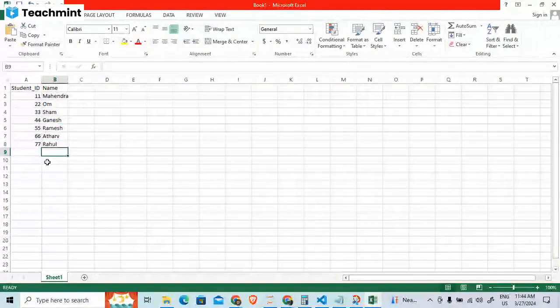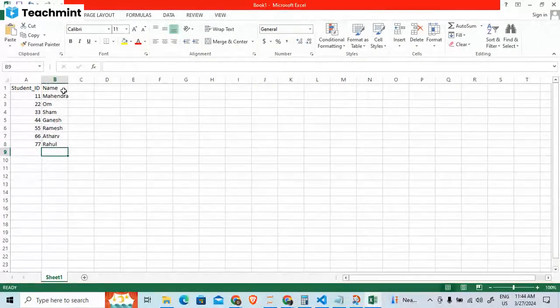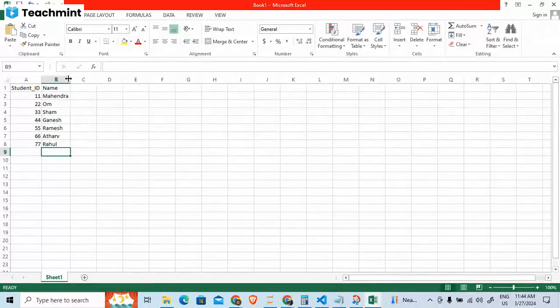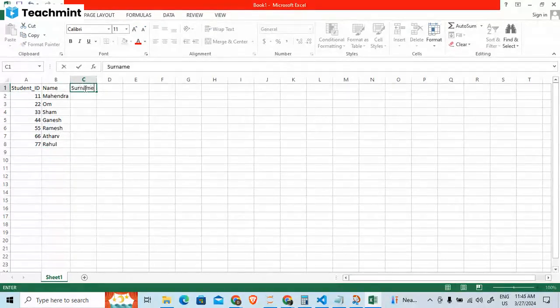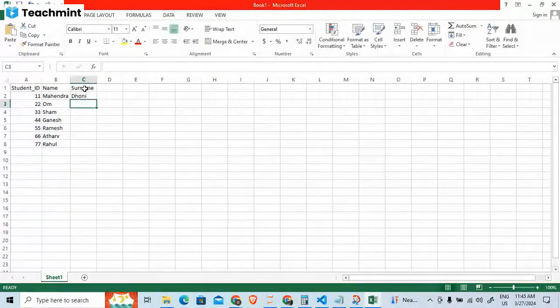Again, what we have to do? We have to change this column area. So I will simply double click. It will automatically detect where my maximum data is available, and it will adjust according to that. Right? Now it is created. Now you can again write down the next column name, that is your surname, right? So you can write down the surname.